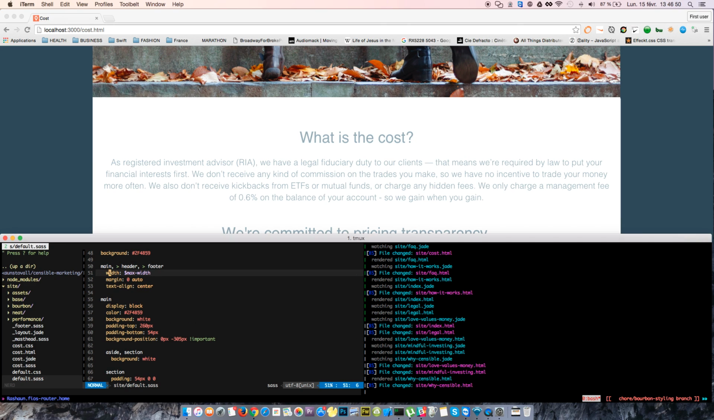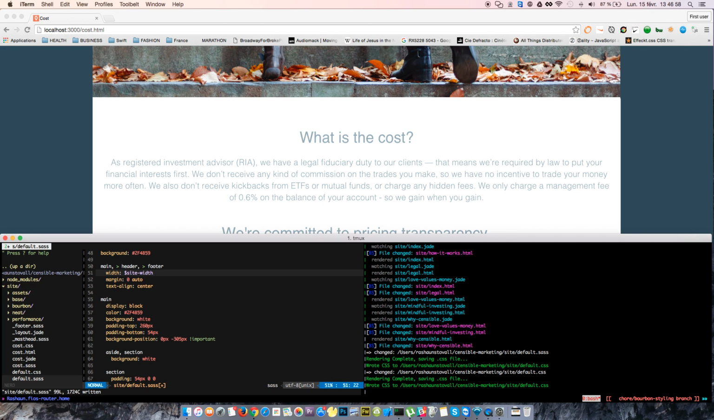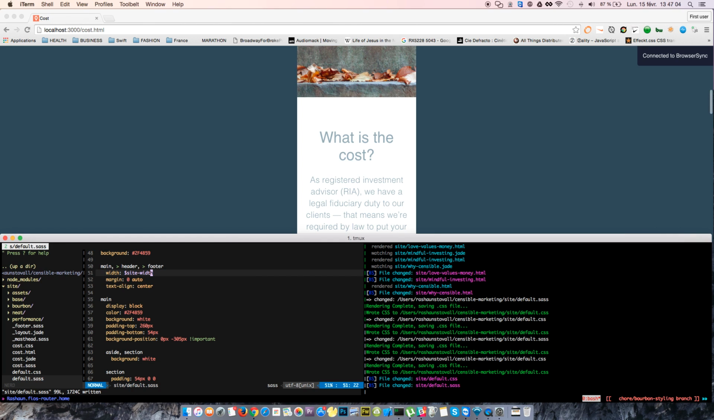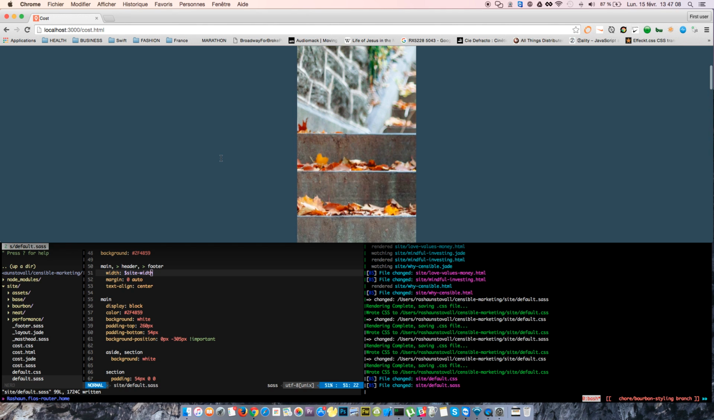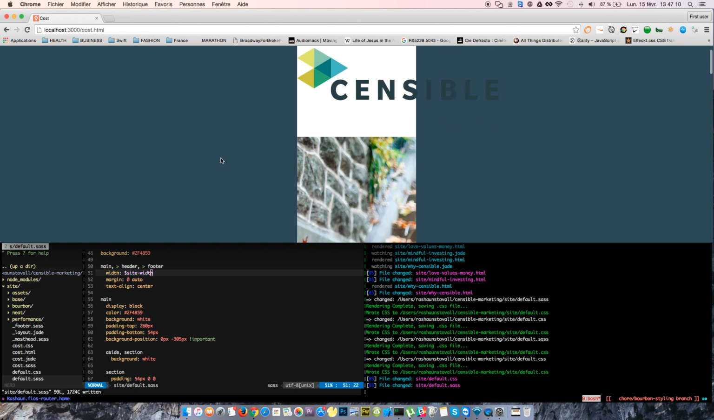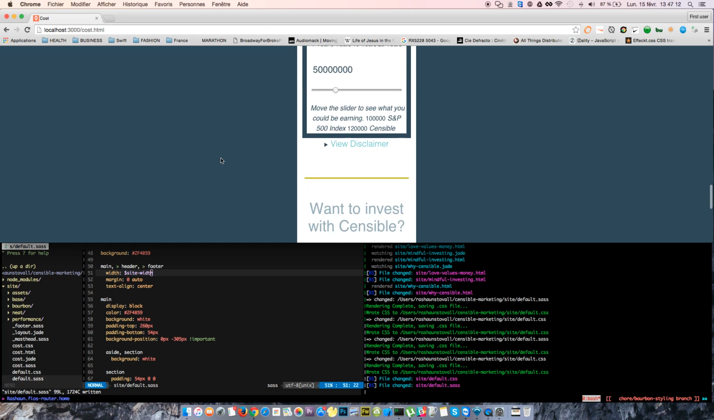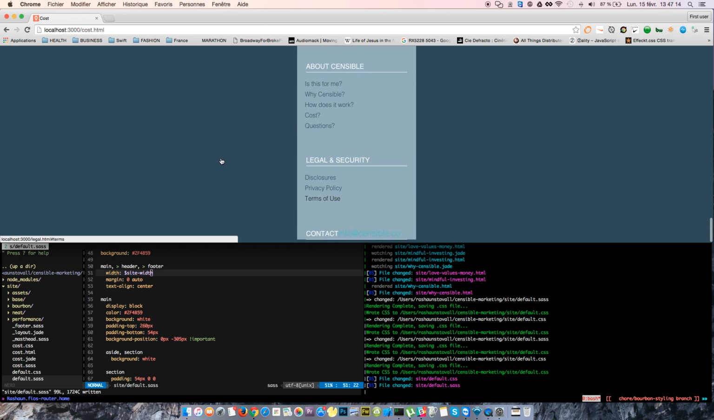So this seems to be the max width. That should probably be site width. Okay, so that fixed that. Now we have a mobile background, but it seems to be, this looks okay. It's not the greatest.